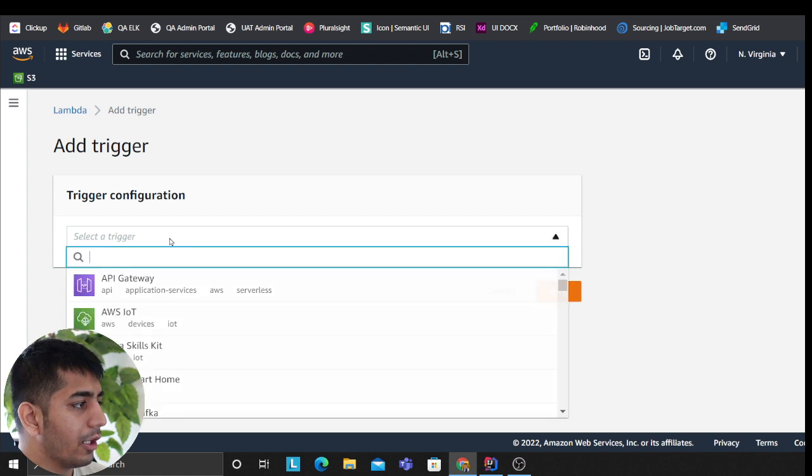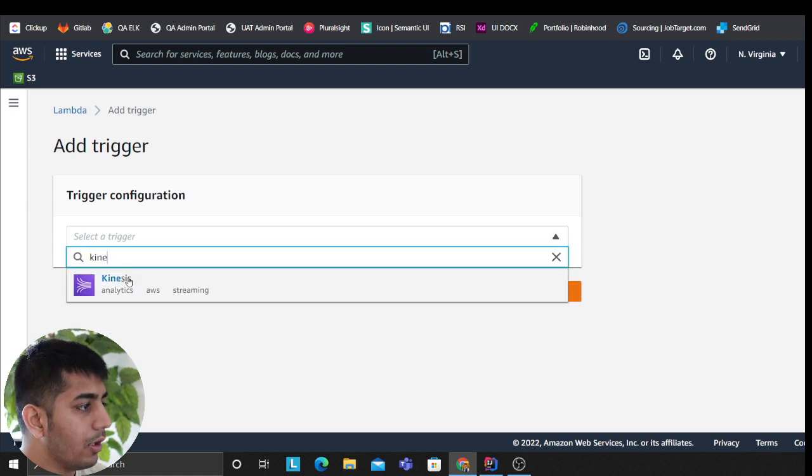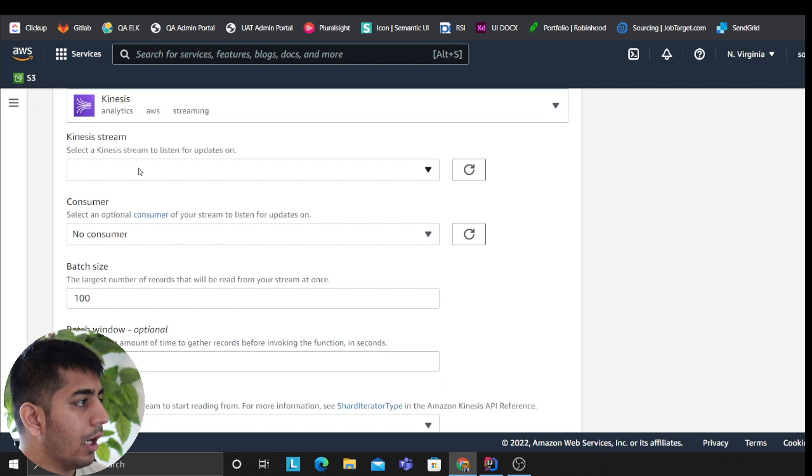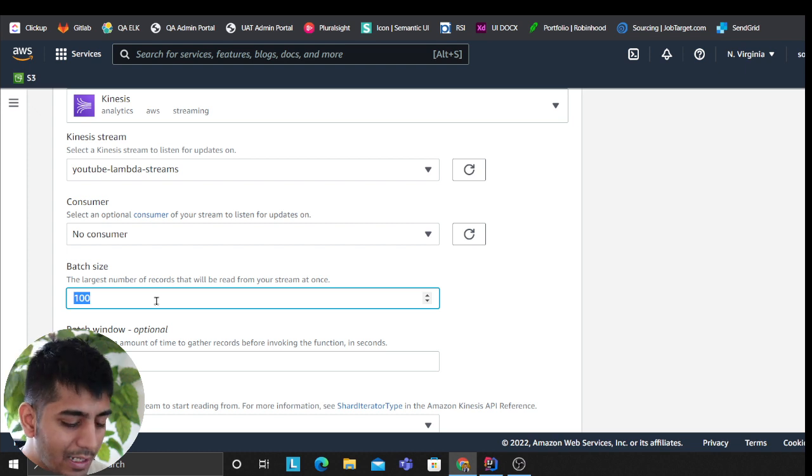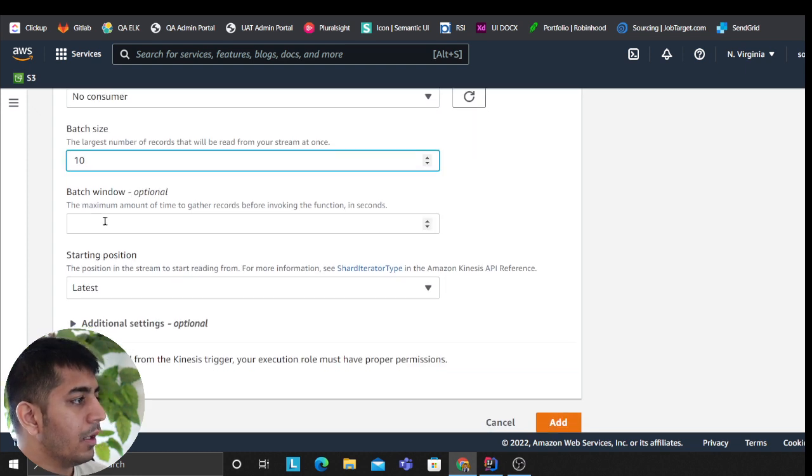So once you click on add trigger, you will want to select Kinesis. Over here, select YouTube Lambda. Consumer, we do not have a consumer, right? So batch size, I'm gonna lower the batch size to 10. Batch window, I'm gonna leave it to default.